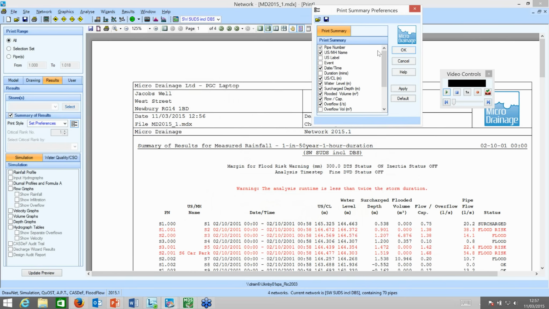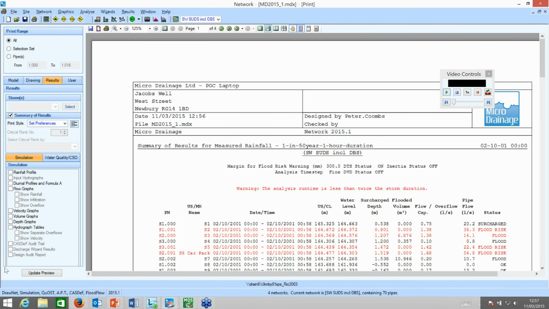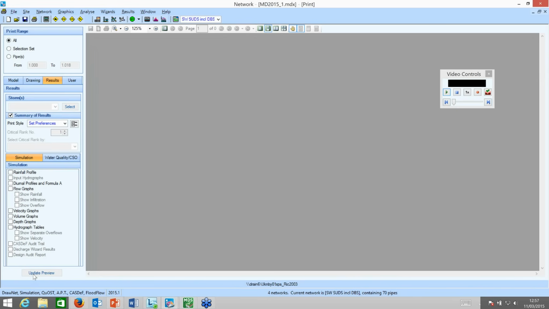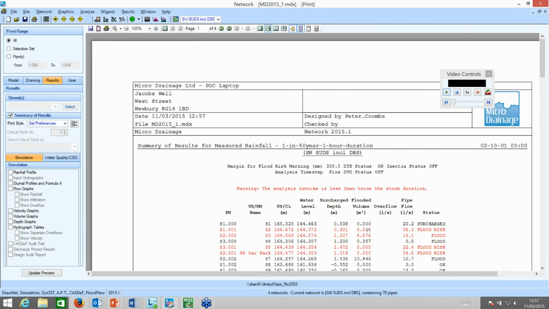So what I can do now is just switch off what I don't really need. So date, time, I'm interested in the cover level, the water level, surcharge, depth, flooded volume, take out the flow capacity, and the overflow I'll leave in, and the pipe flow. So okay to that, and then update the preview. And there you go. It's instantaneously reflected that and set it up, so I can now go away and literally save that, print it, away we go.